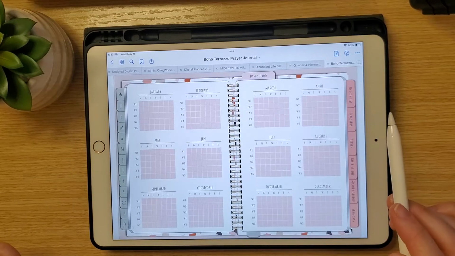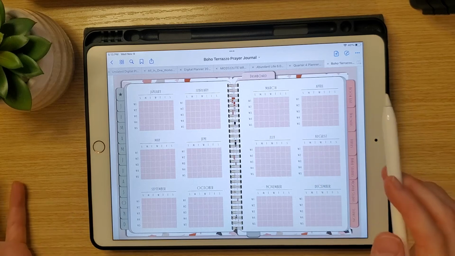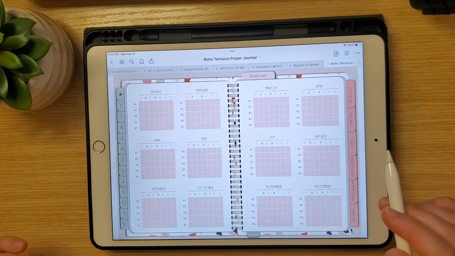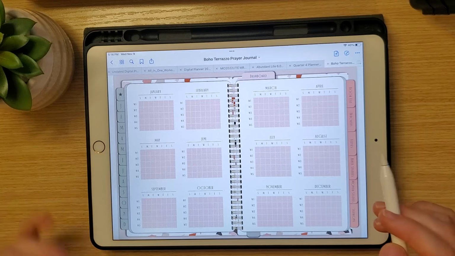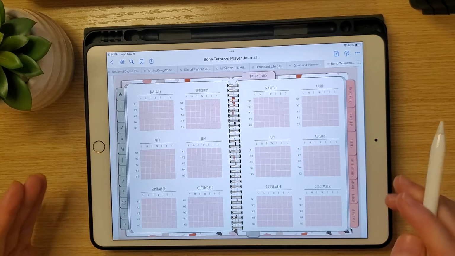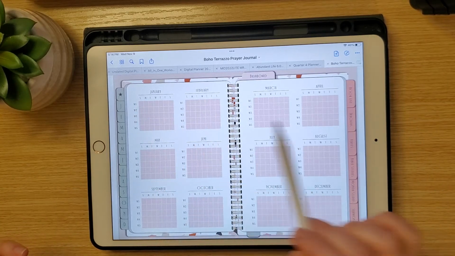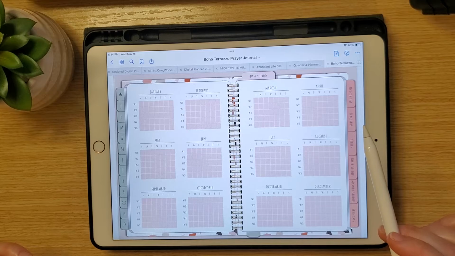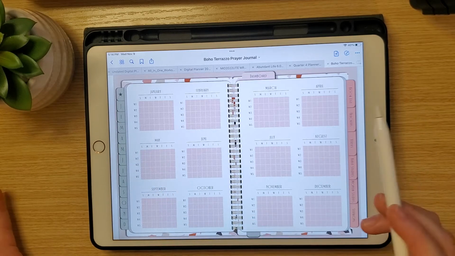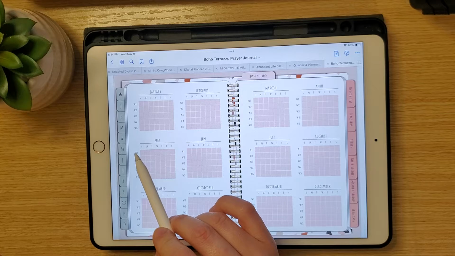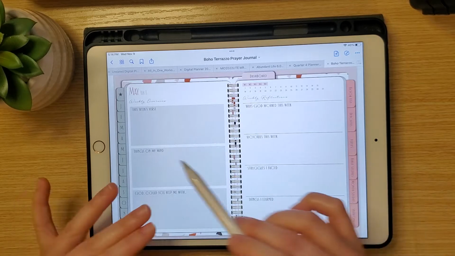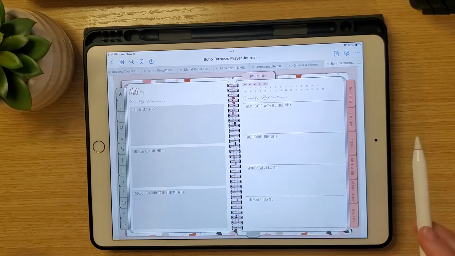The year calendar is undated. This whole journal actually is undated, so you can use this journal year after year. And one thing to note, it is a Sunday start journal, so the weeks will start on Sunday. And since things are hyperlinked, for example, May week 1 will take you to May week 1.